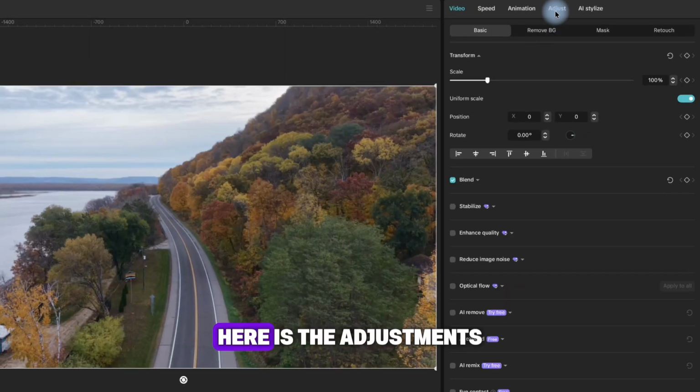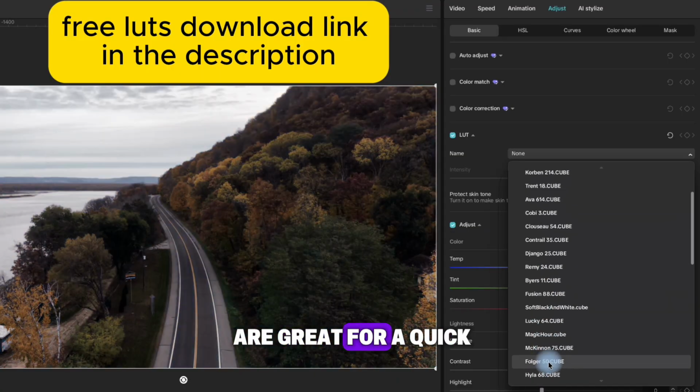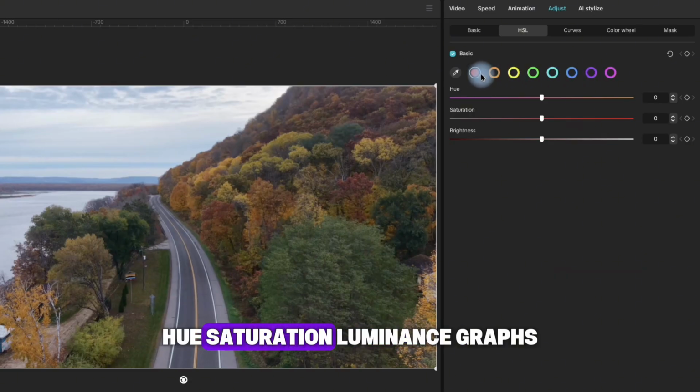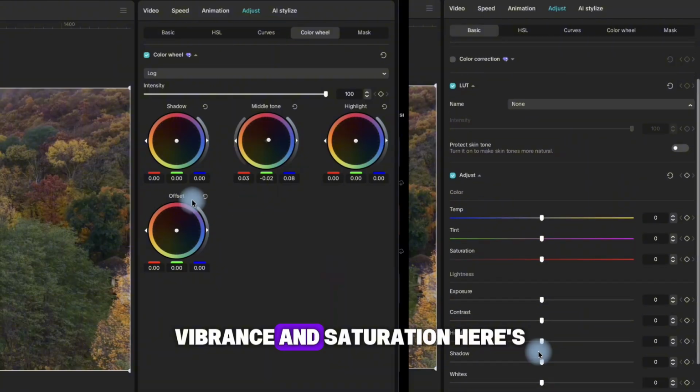Let's take a tour. Here is the Adjustments tab. We have basic presets called LUTs, which are great for a quick start, but we want to go deeper. The most important tools for emotional grading are HSL (hue, saturation, luminance), graphs or curves, vibrance, and saturation.